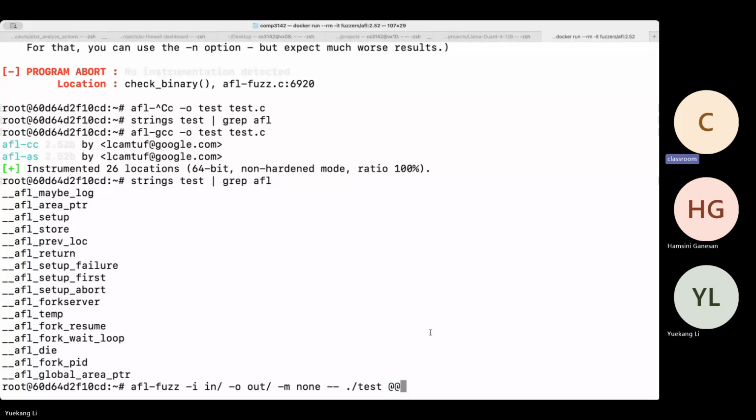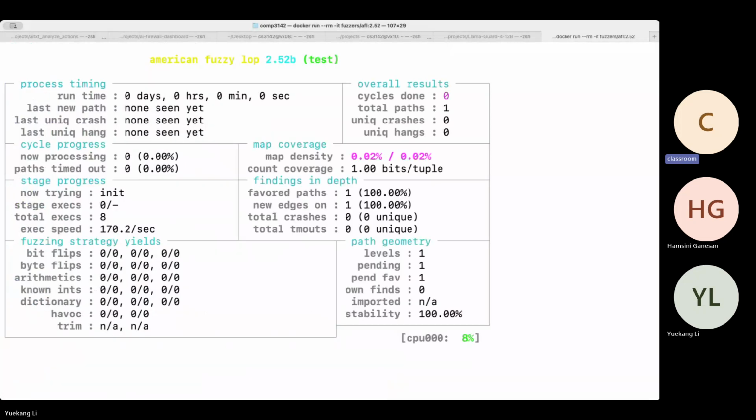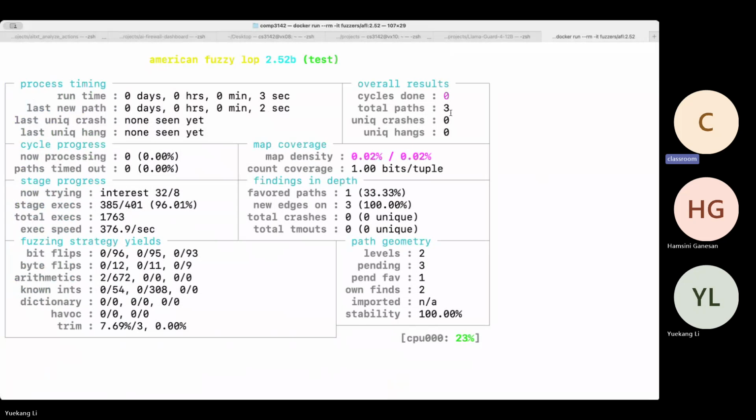So let's run this AFL fuzz and see how it works in action. We can see that it automatically tries to explore some execution paths in the target program. And we can see the CPU usage. We can also see that we are executing the target at a speed of nearly 500 per second. We can see the path count grow from time to time, and let's wait for AFL to try to find the bugs inside.